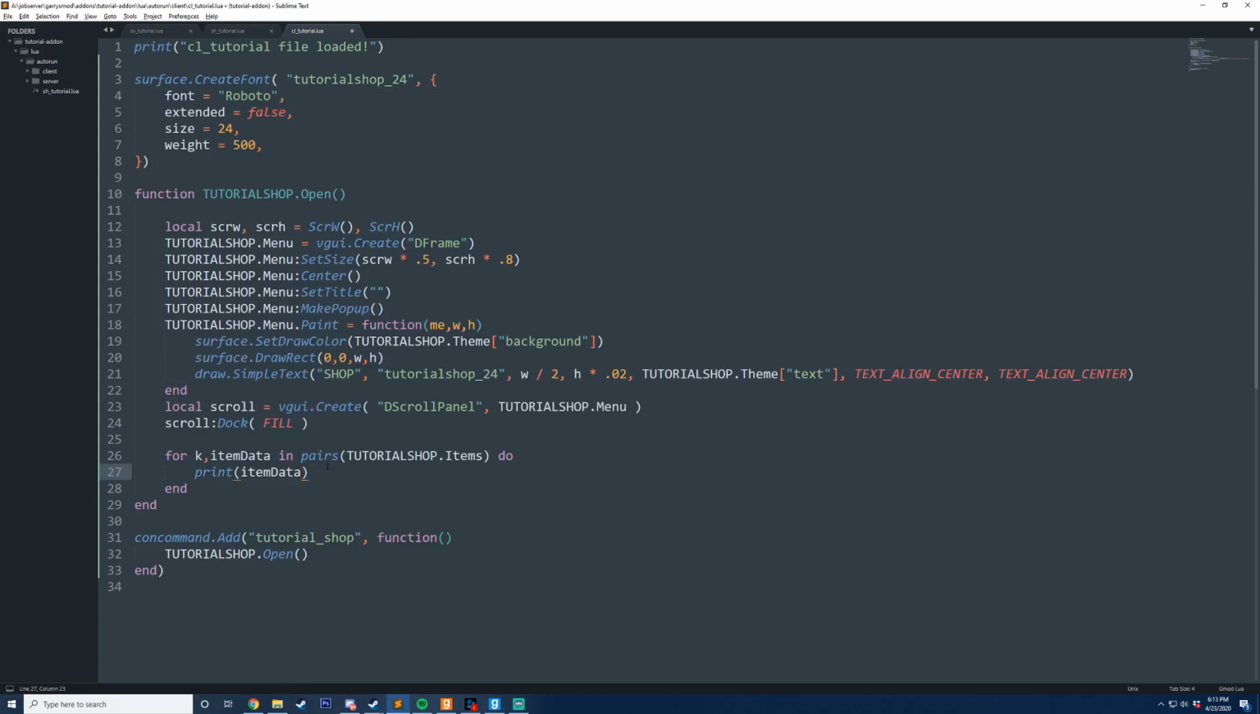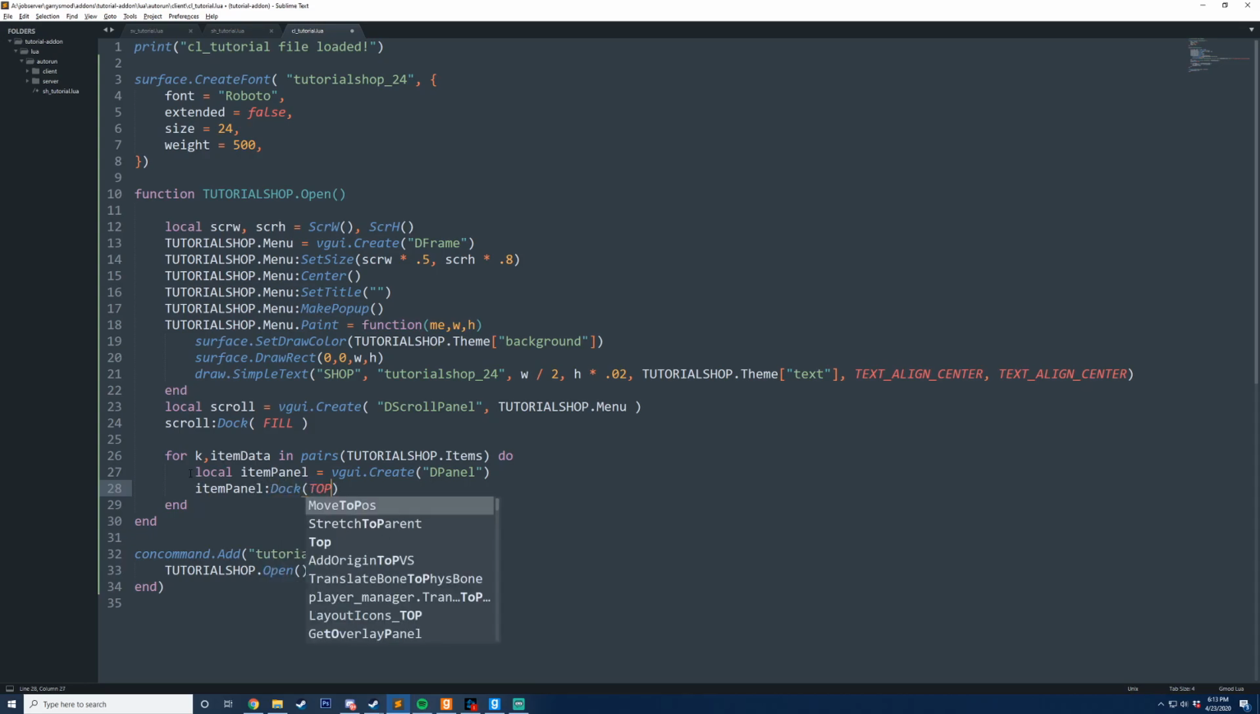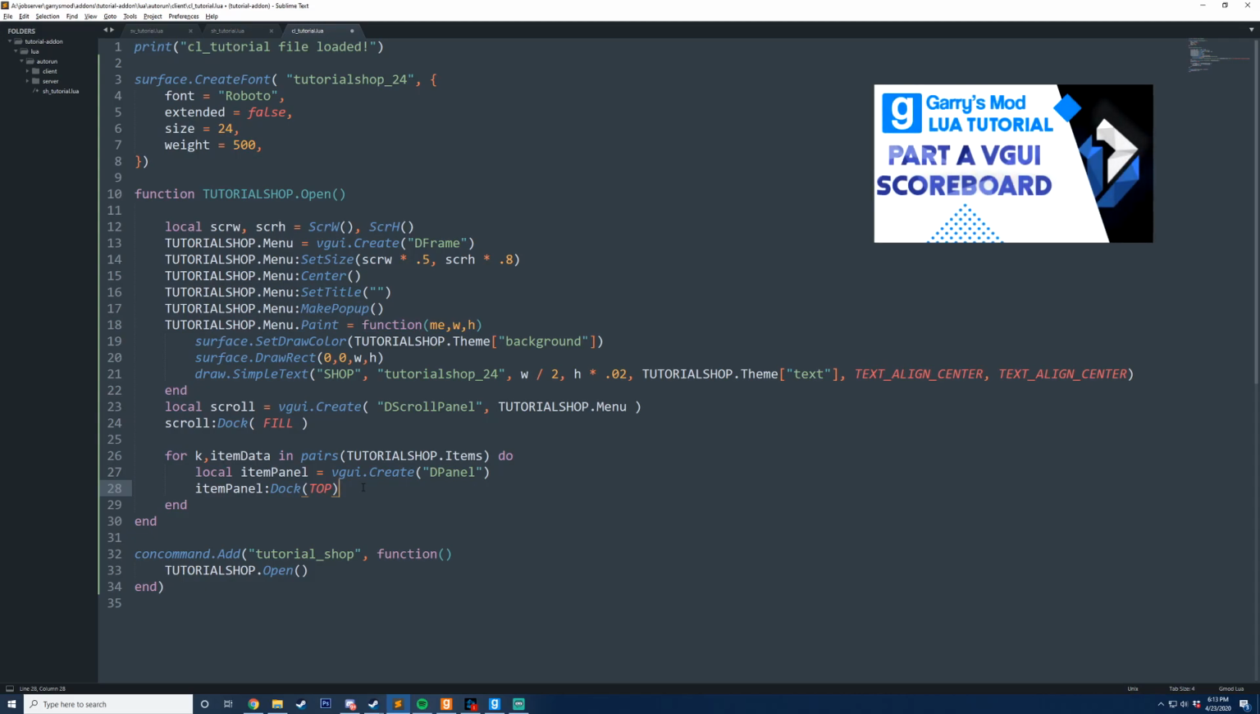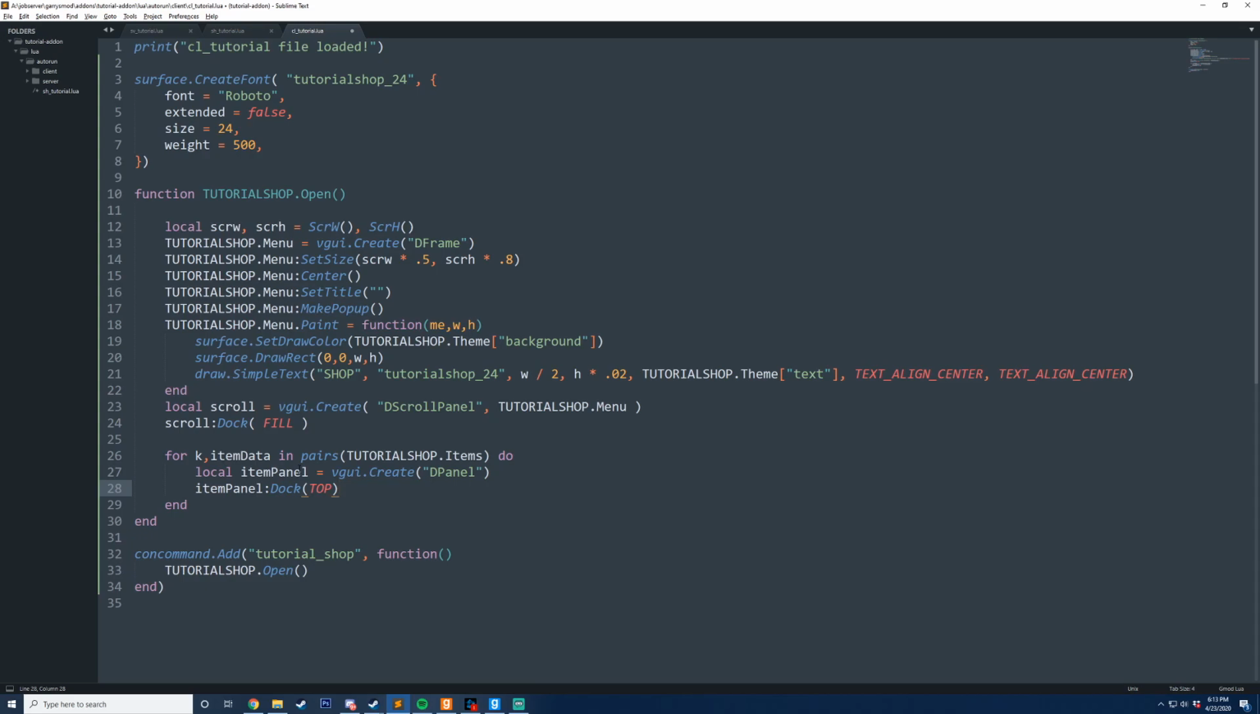Okay, so with that, now we can go ahead and create some panels here. So I'm going to create a local item panel. I'm going to say vgui.create. We're going to create a DPanel. And since we're using docking, I'm just going to do item panel dock, and we're going to dock to the top, meaning that this is going to essentially create a vertical list. Before in the scroll bar, I showed you using a Y position variable, and we were incrementing the Y position after each iteration of the loop. However, we're essentially doing the same thing, but just a bit easier with docking.